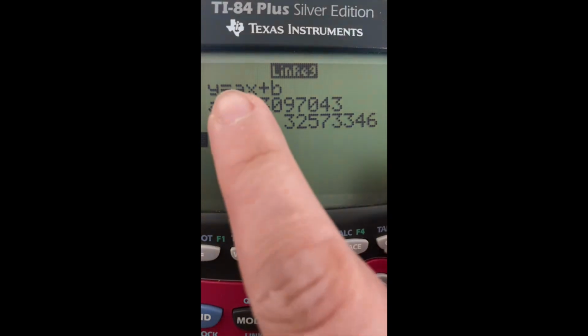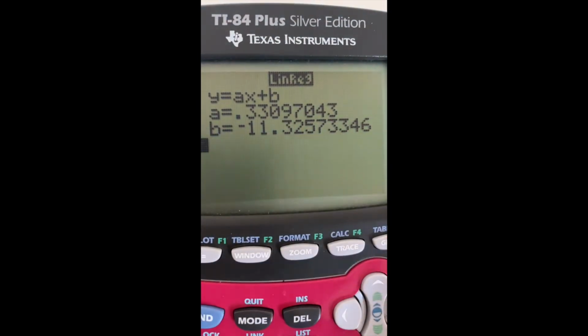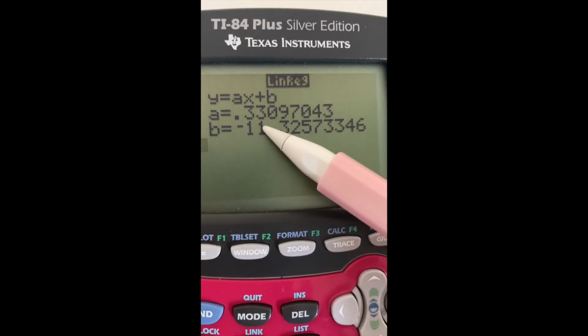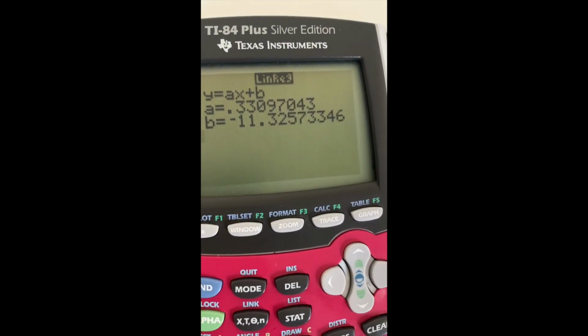Okay, you can see our equation, Y equals AX plus B. You can see the value of A, which would be the slope, and you can see the value of B, which would be our y-intercept. Now, we are missing the correlation coefficient, so we have to turn that on.